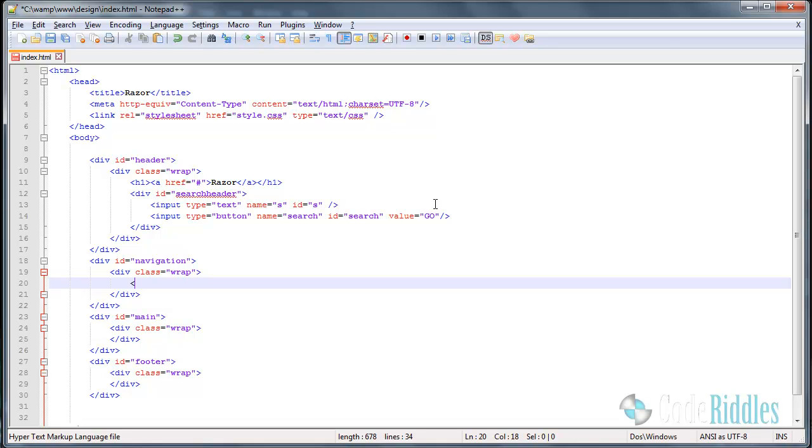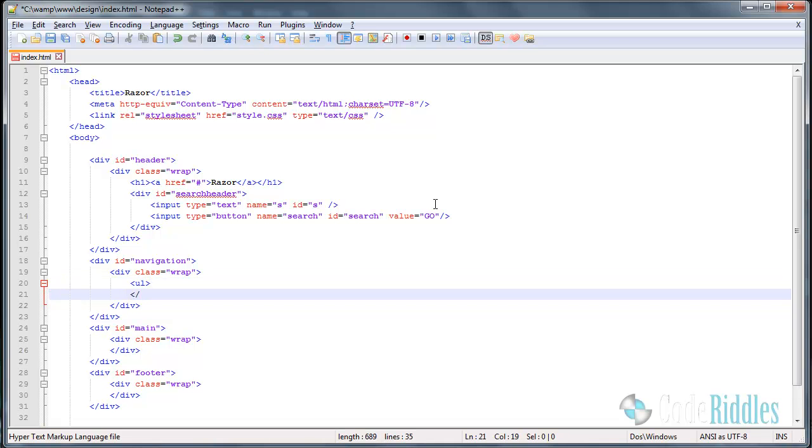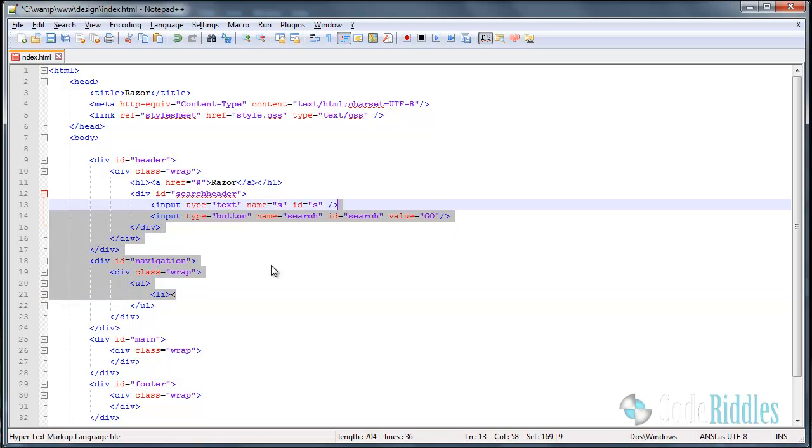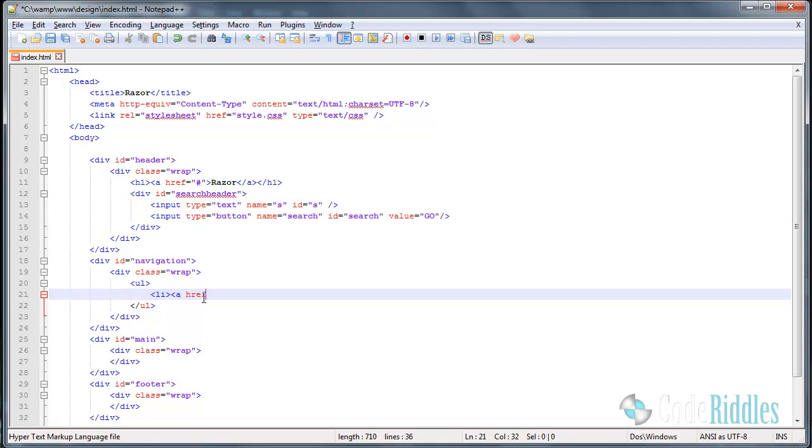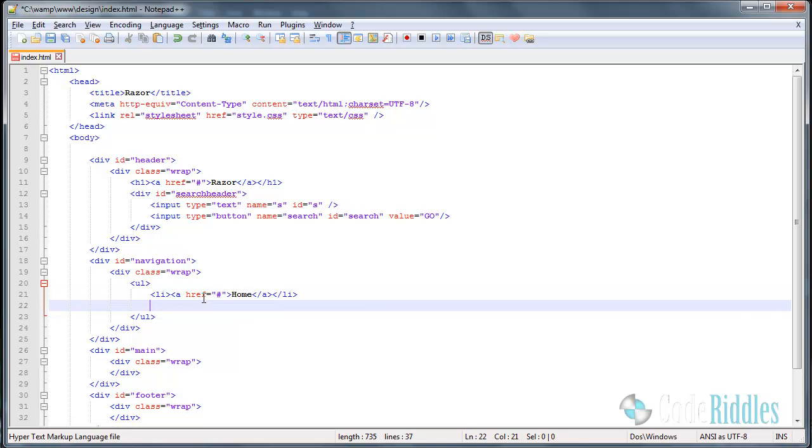Okay, so I'm creating a UL element, and inside our UL element I'm creating a li element and a link obviously, and inside that I'm putting Home, as we have a link available for us in a menu section.